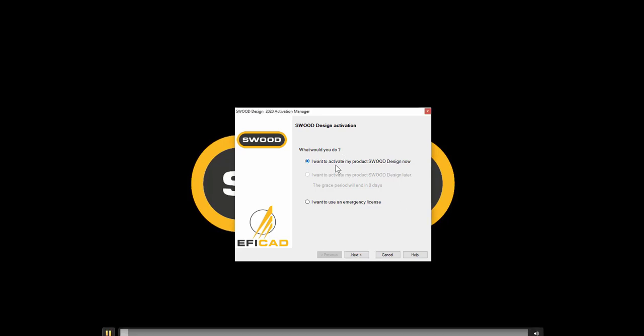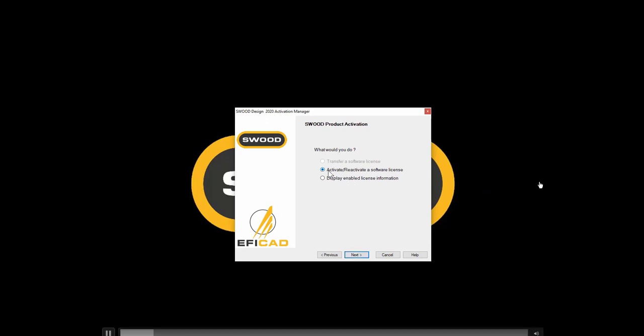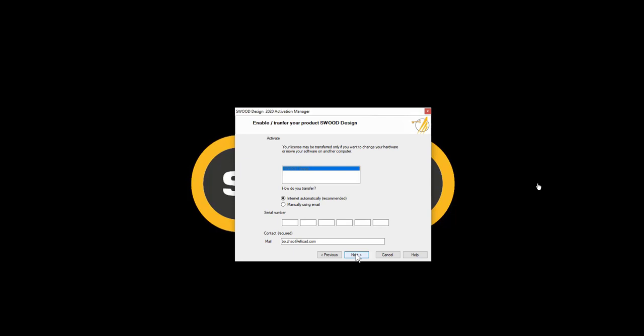Now let us see what we can do with activation. So here you can see I will just click on I want to activate my product SWOOD. And here I will just go to the next step, use next. And here I will choose activate software licenses. Well, so by the first way, internet automatically. This way, automatic way, you just need to select the option and here put the serial number.